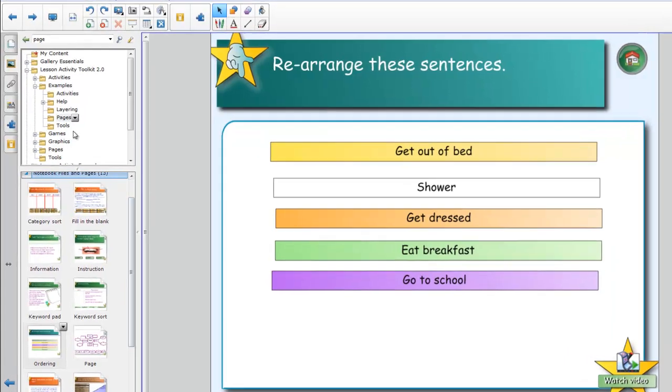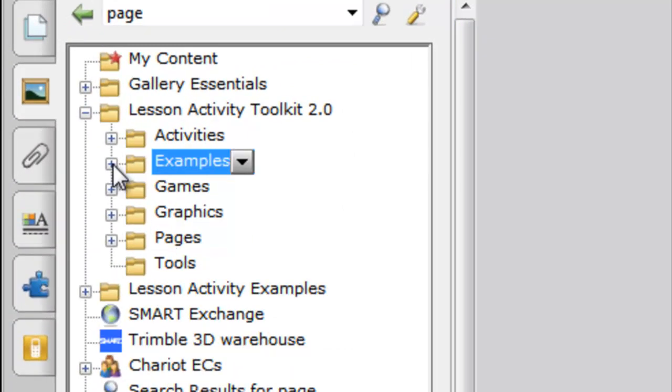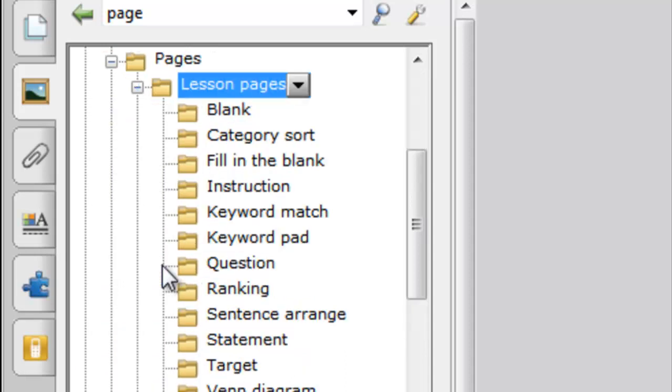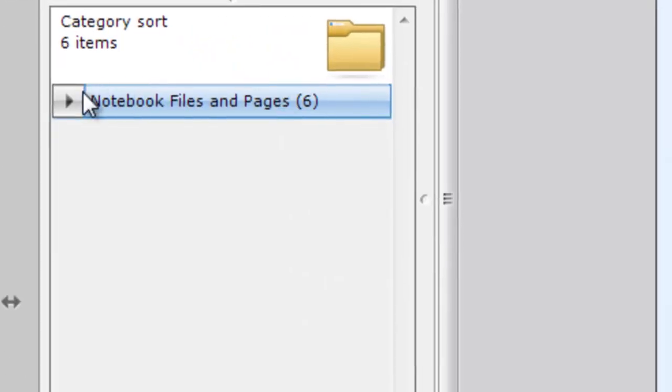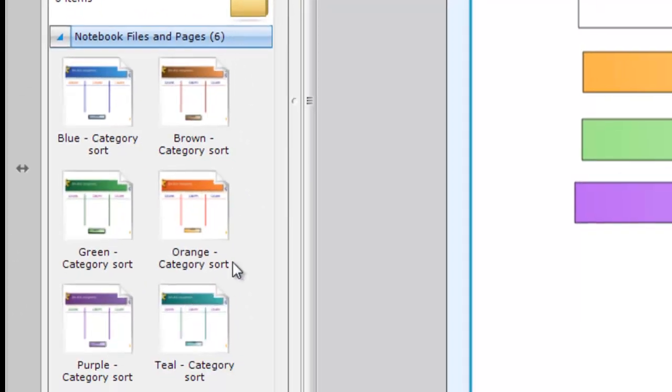So we're going to come back up to the gallery. I'm going to close the examples folder. And now we're going to come down to the pages folder. Underneath the pages folder, we're going to go to the lesson pages. And then I'm going to find the appropriate template. So let's say category sort. Then I come down here and notice I've got the same category sort template in 6 different colors. That allows me to color coordinate my lessons. So I'm going to choose the green one.